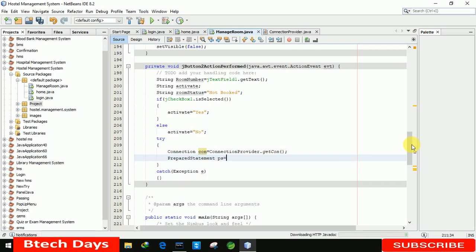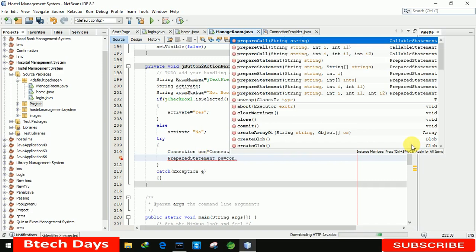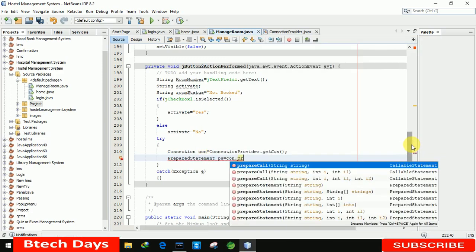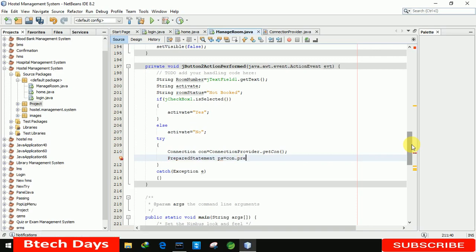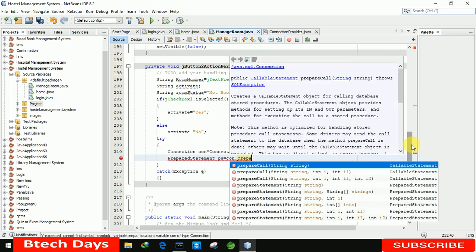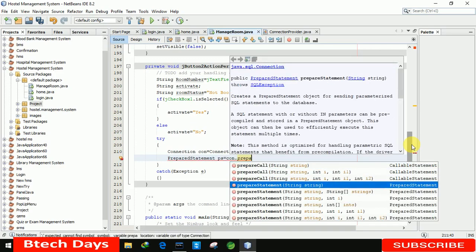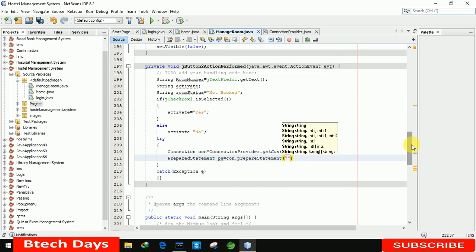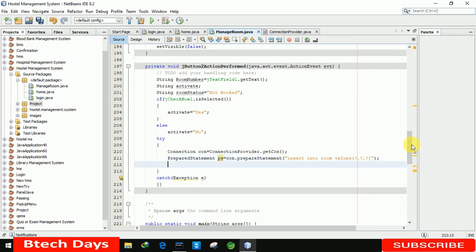ps equals con.prepareStatement. So here I selected this one, and in double quotes we just need to write the query. I'm just writing insert into room values, and I'm taking 3 question marks, because we just need to insert 3 values in our table.